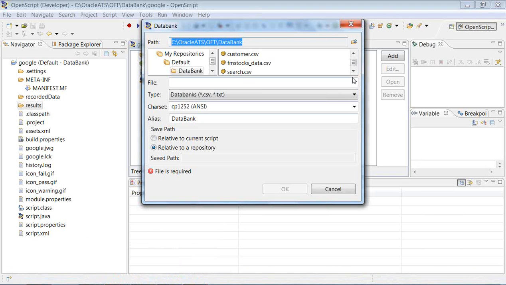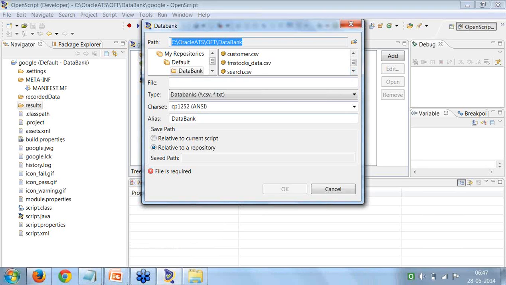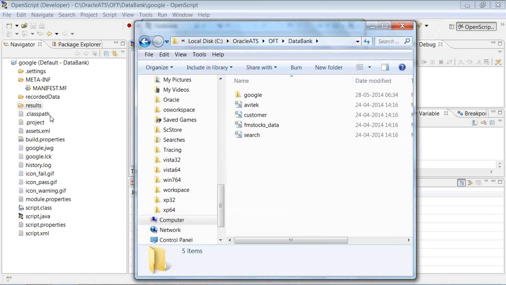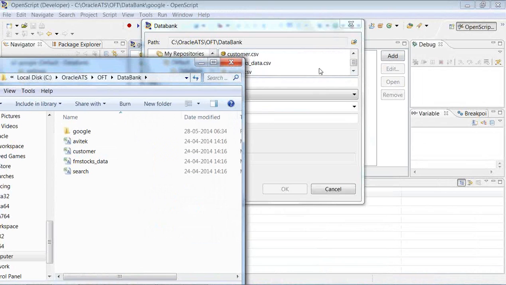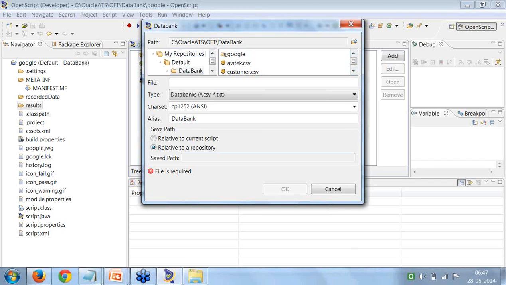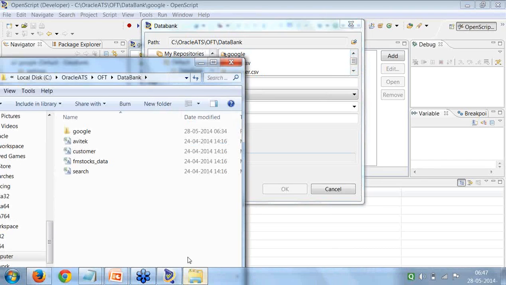Even now if I add this here, let me try doing this. What I'm doing is copying this to the particular path. You can see that here I have customer data, FM stocks and search, and these are the four CSV files which are listed again in my repository. Let me try adding that here.